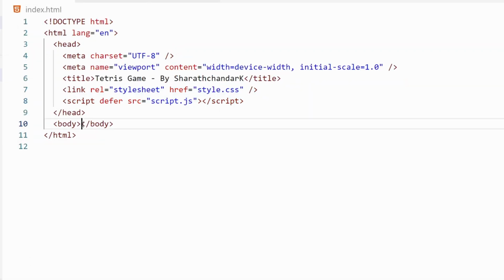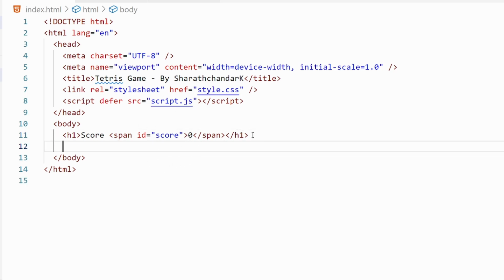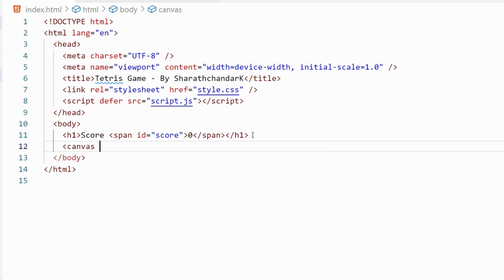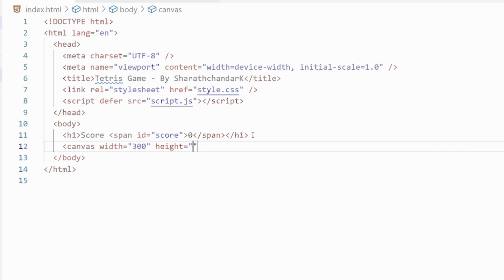Now, inside the body, we need to add the elements to play the game. First, we need to display the score with the help of heading H1. Inside the H1, we need to add the label of score. Along with that, we need to update the score with the help of script. So we'll add one more tag inside this called span with the ID of score and the value of 0. With the help of this, we can automatically update the score from the script. Next to this, we need to add one more element called canvas. This element is the hero of today's project. Canvas is used to draw graphics on the fly via scripting. We'll set the attributes of width 300 and height 600. Now we need to style this.